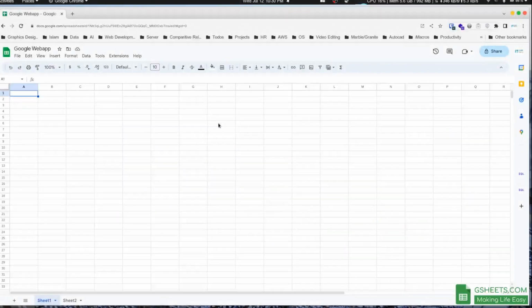Today I'm going to show you how you can create a Google web app and fetch the data from the Google Sheet and show it in your web app. So I'll be starting from scratch. You just have to create a new Google Sheet and you can rename the sheet to whatever name you want, and then you will have to go to Extensions and go to Apps Script.